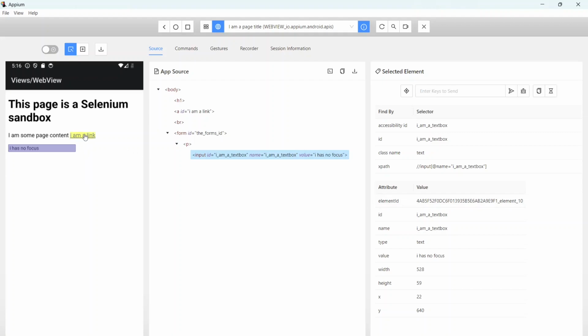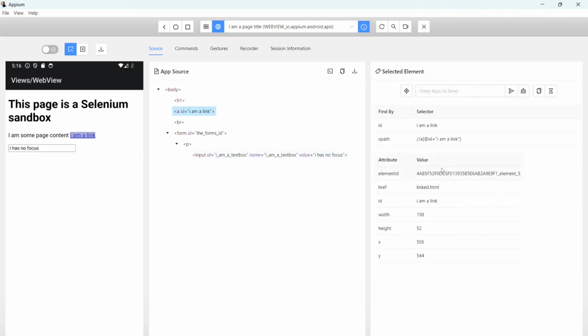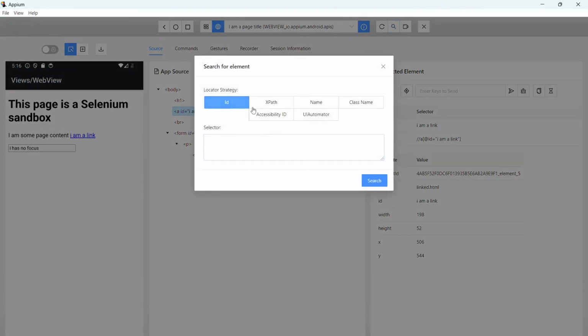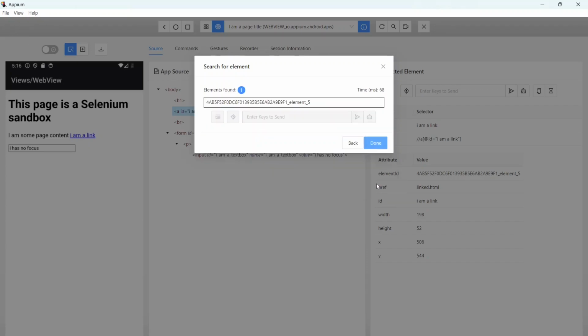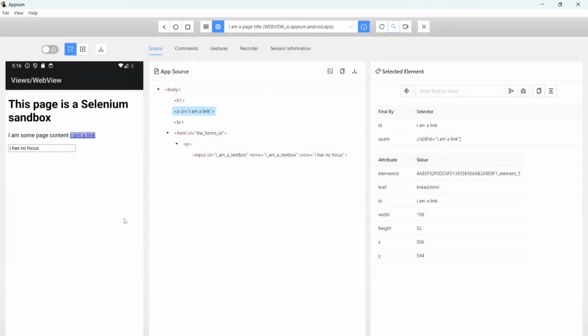And here also, I am a link. See here. Okay. And you can see here, you can click on how to do that one. Select for the element. Again, XPath, because this is the XPath. Okay. Search. So //a means a tag. Okay. Anchor tag. Search. See here. Okay. See here it is identified.